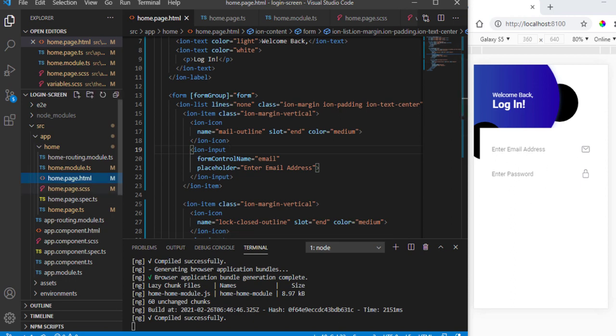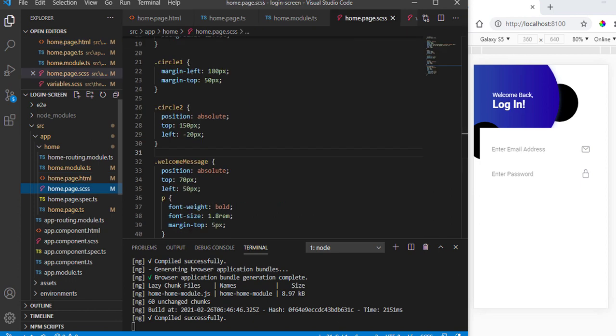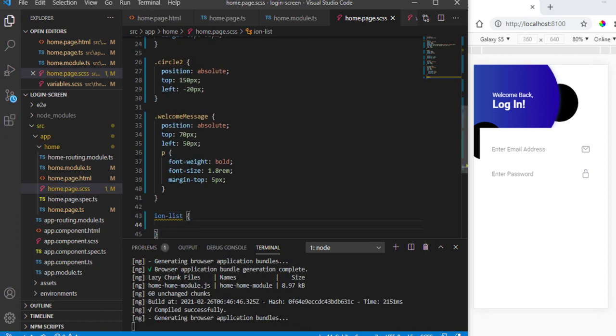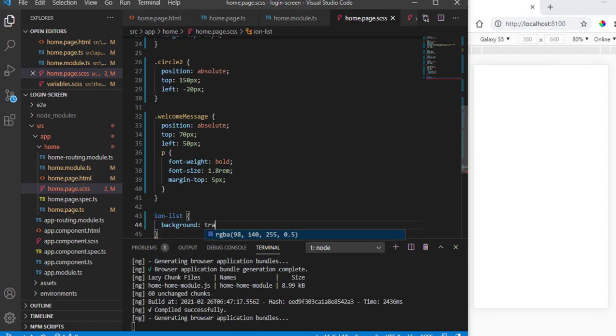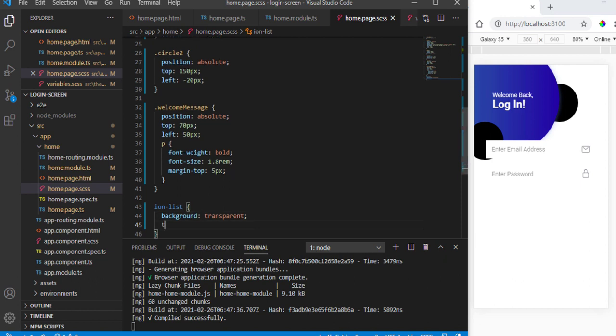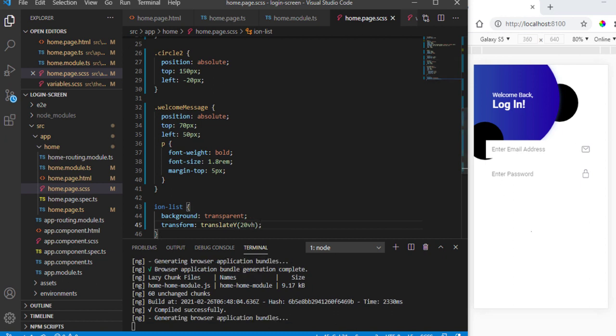Let's quickly do that. Let's go to our SCSS, and in here I will work with my ion list. The first thing which I'm going to do is make the background of ion list to be transparent. Okay, now you can see that it is getting transparent. I can see the black circle in here. Okay, that's great. Now let me transform it in the y-axis, say 20 VH. It will come down in here.